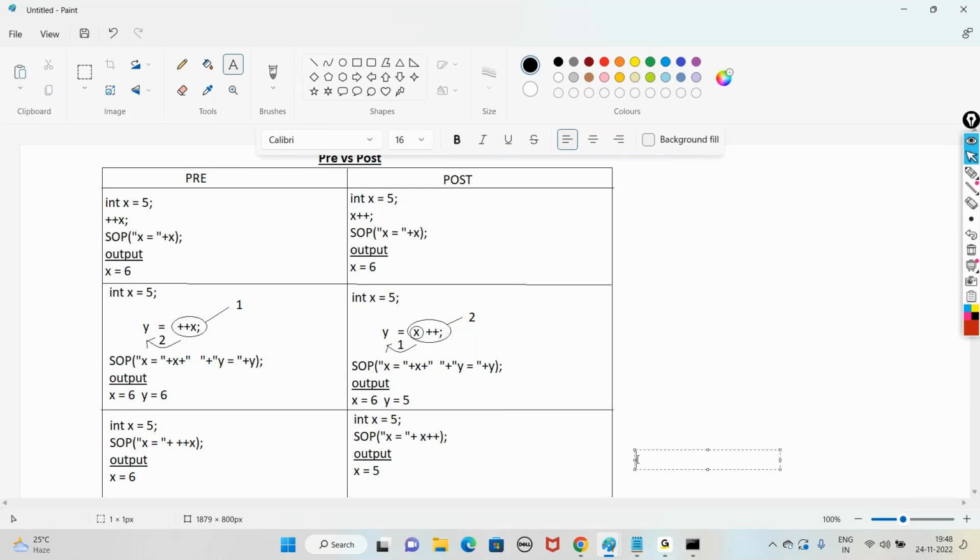Okay, is the difference between pre and post clear to all of you? I have shown only for increment. You try to work it out for decrement. Right? So any questions, anyone?